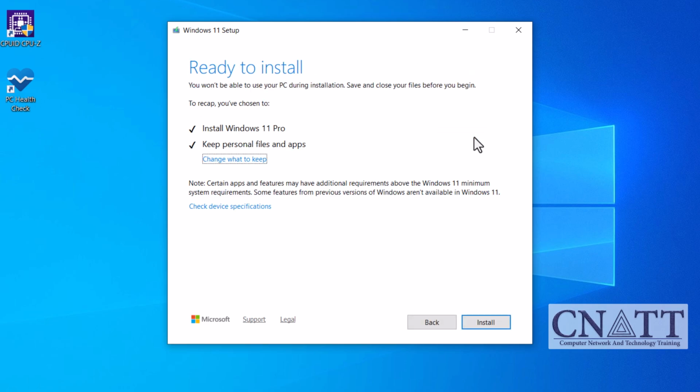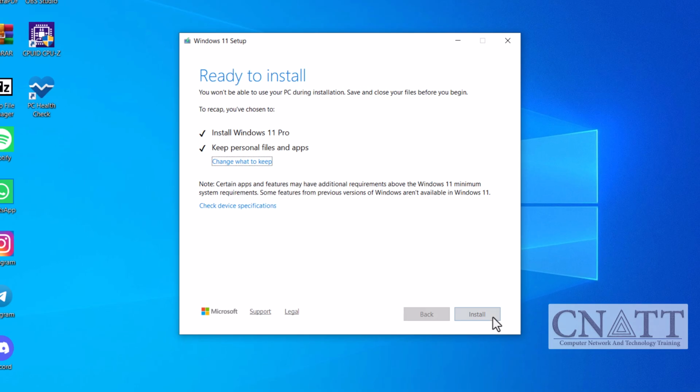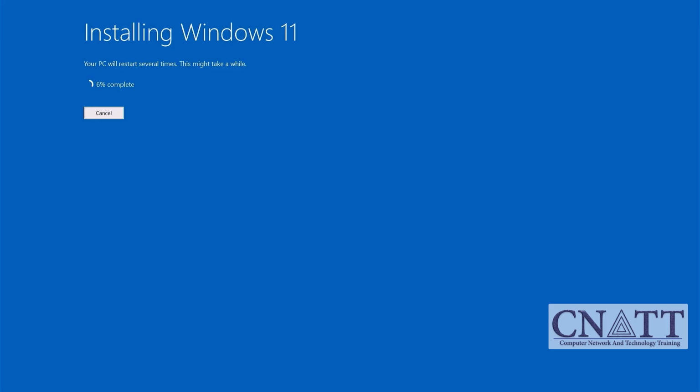Windows will prompt you to choose what to retain during the upgrade. Click Change What to Keep. To preserve all files, apps, and settings, select Keep Personal Files and Apps. If this option is disabled, the ISO language may not match your current system. Click Next. Click Install to begin the upgrade.